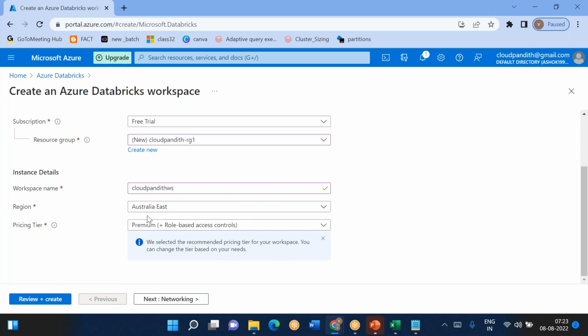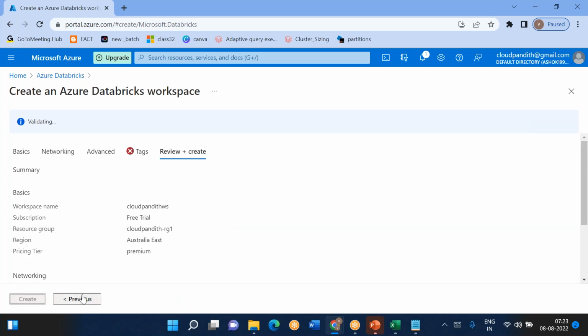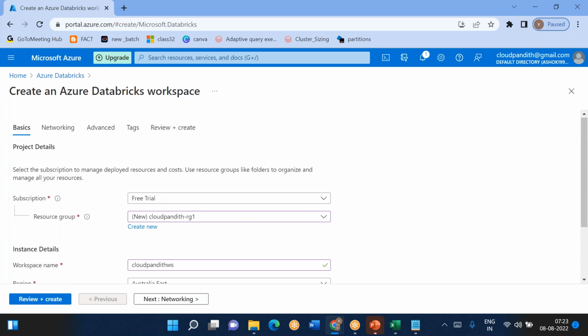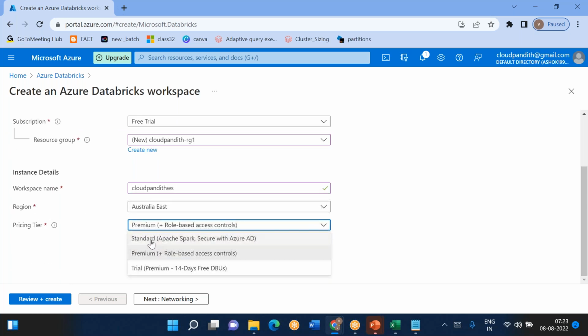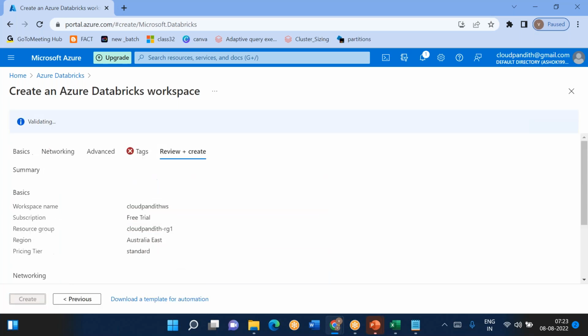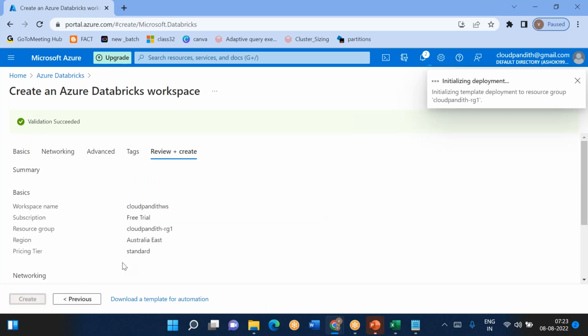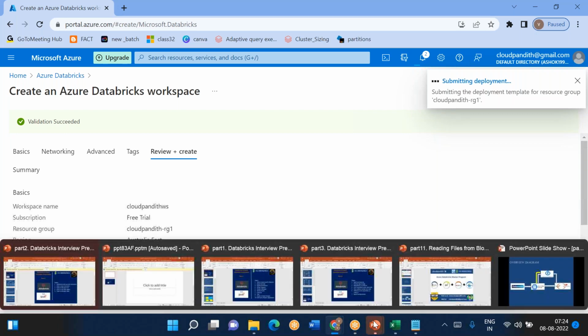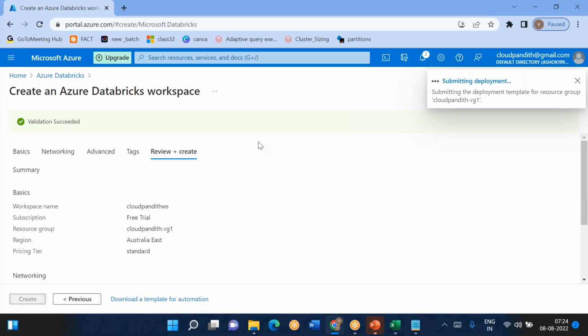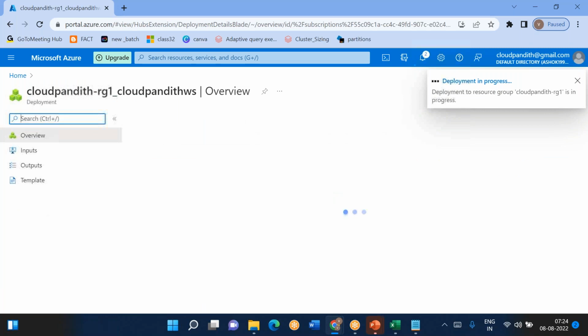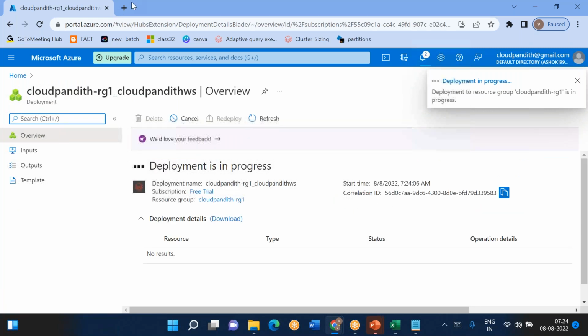Workspace, Cloudpandith workspace, and I am taking Australia East. Let's try to take a standard. So premium I'll show you. Okay, don't worry. Create it. So deployment is in progress.